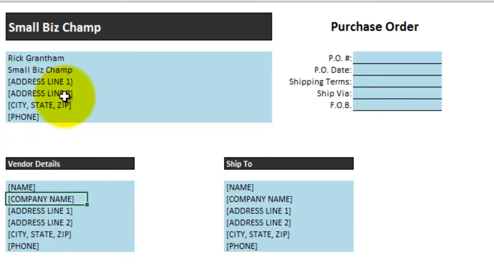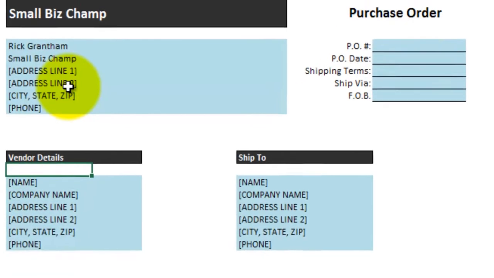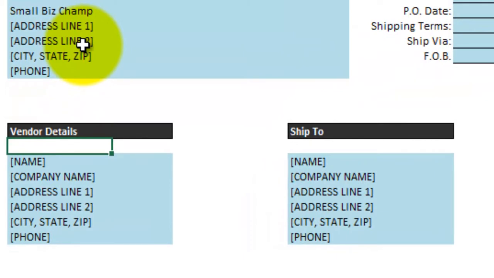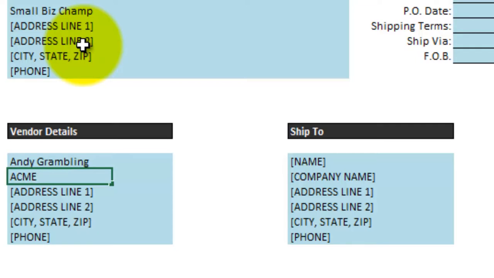As you scroll a little bit further down, you'll notice the vendor details. Vendor details are the people that you're giving the purchase order to. You're requesting their goods, you're requesting their services. So in this case, this may go to, we'll say Andy Grambling, since we used that name in a previous tutorial. Company, we could say just Acme Corporation as an example. And you could input the address information and all of that here.